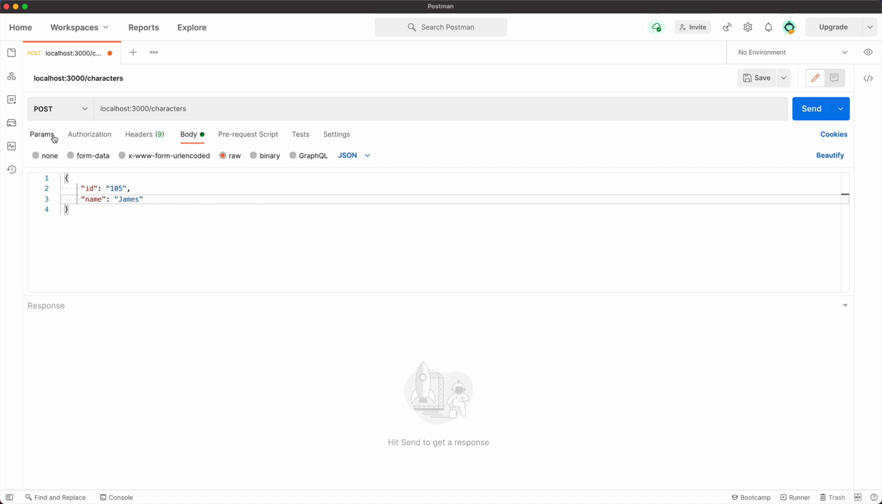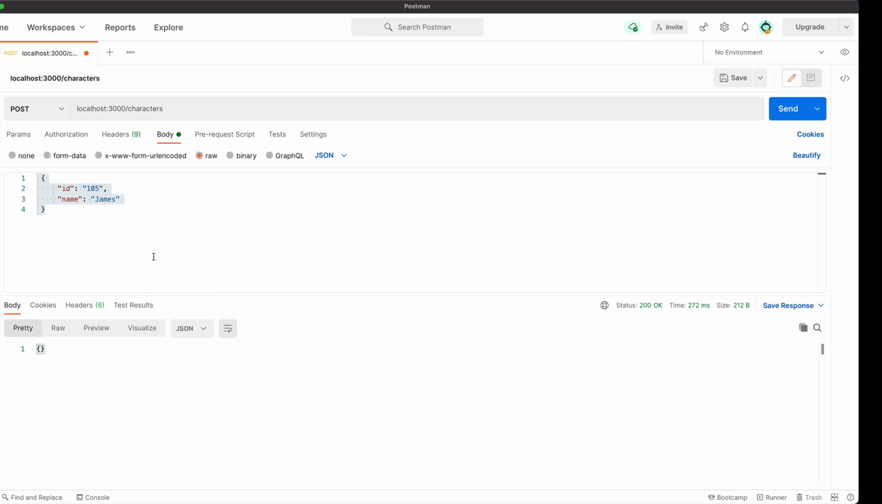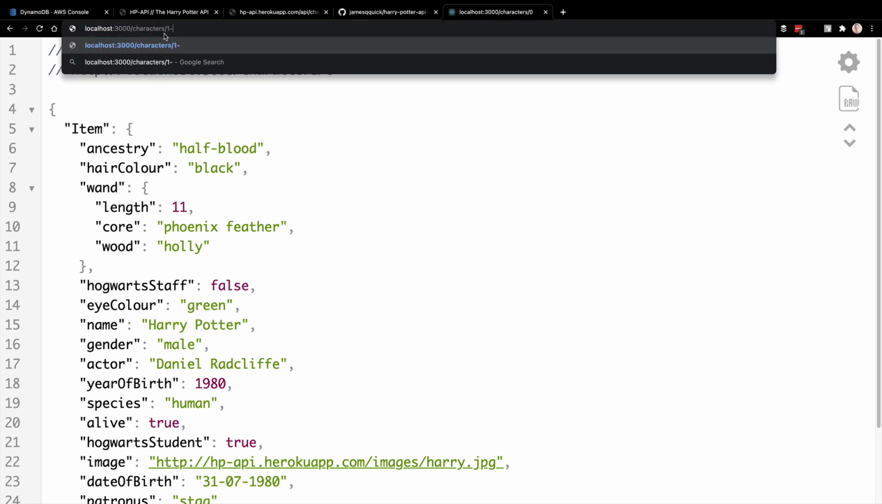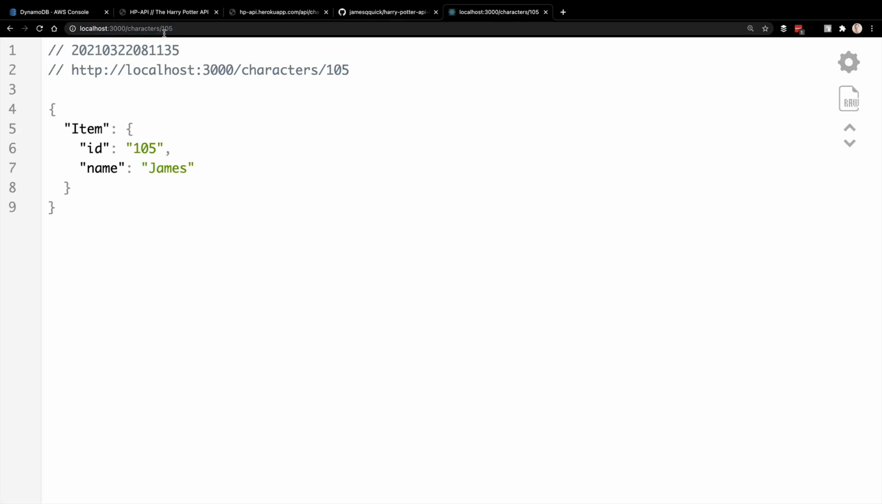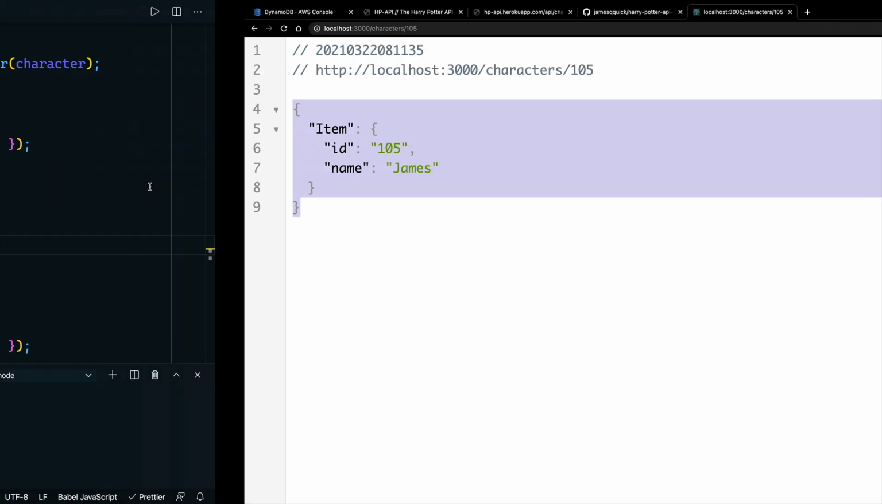So let's send this request. We're sending a post request to /characters with this ID. Let's go ahead and send this. Hopefully that looks okay. So it returns an empty object. I think that's what that returns by default. So let's go and check now inside of here. If we make a request to 105, which was the ID, hopefully we get back the ID of 105 with the name of James. Cool.